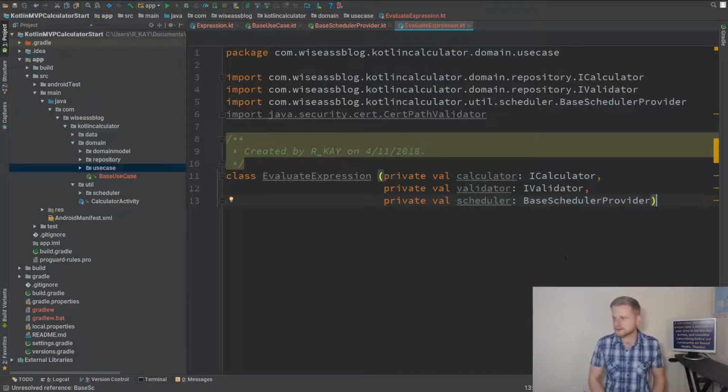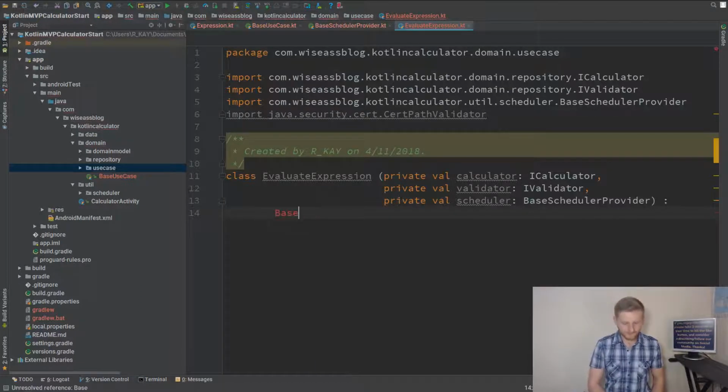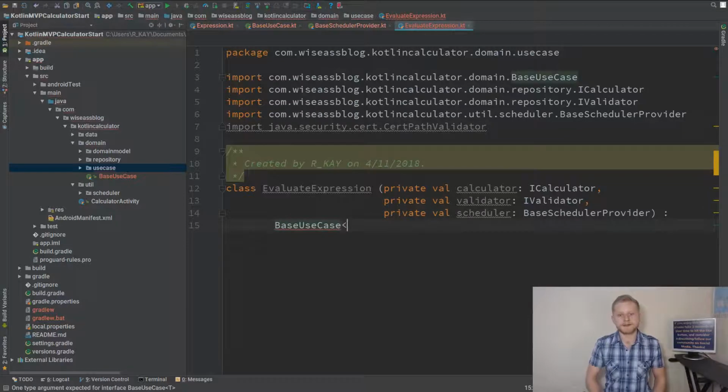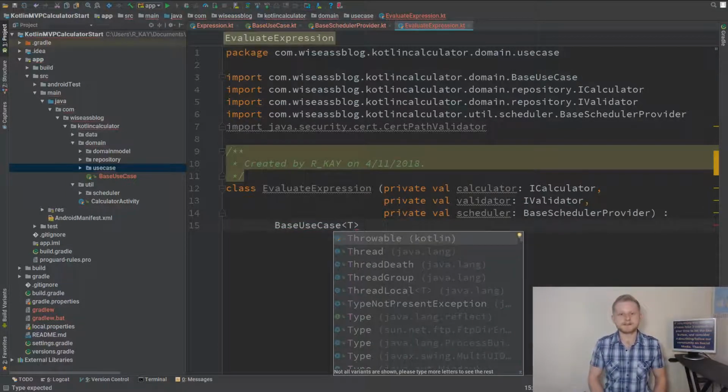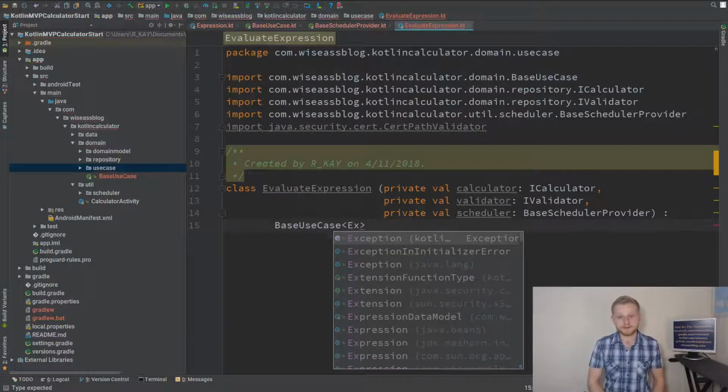But before we do that, I'm just going to add a colon because we want to inherit from our base use case. So that's going to be base use case. Now remember, as I mentioned before, we had that T within the actual interface-based use case. So here is where we will actually specify what we want to be passing around this particular class that inherits from base use case, which will be an expression object.